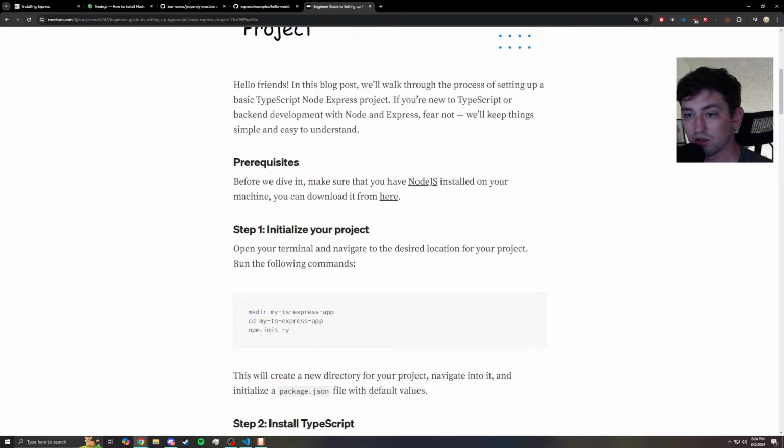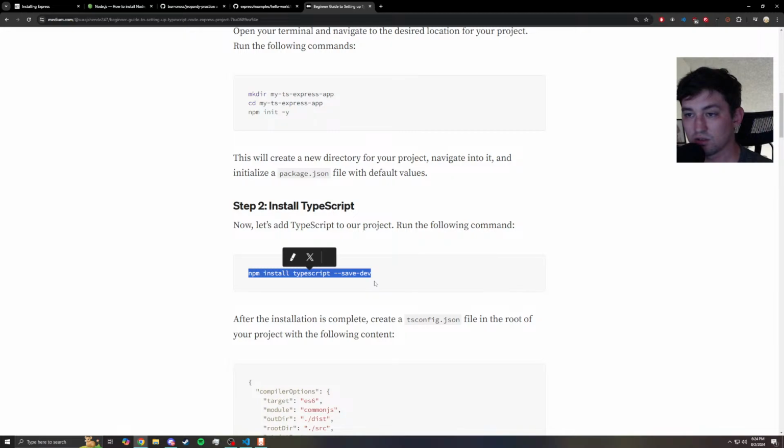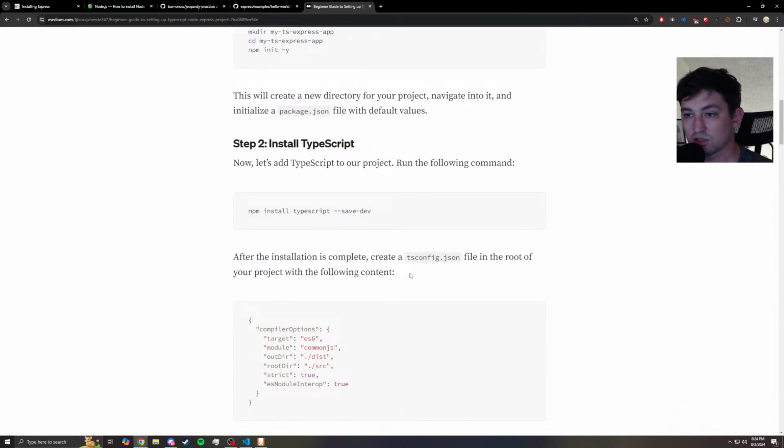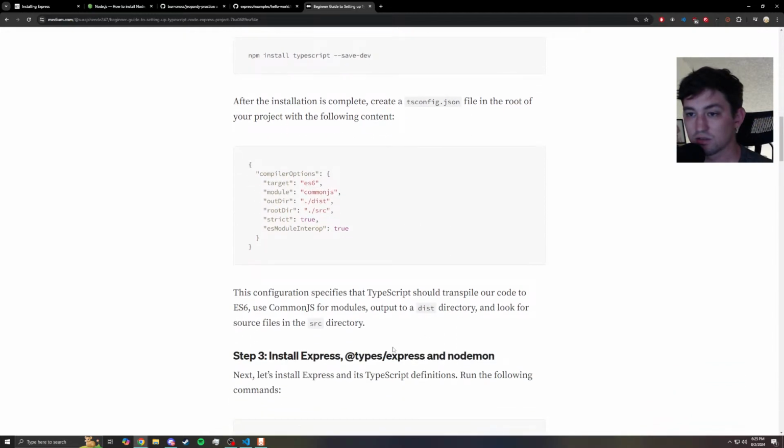Make dir, init. Okay, we've initted the project, and then we install TypeScript. After the installation is complete, create a tsconfig.json file in the root of your project with the following content. This configuration specifies that TypeScript should transpile our code to ES6, use common.js for modules, output to a dist directory, and look for source files in the source directory. Cool.